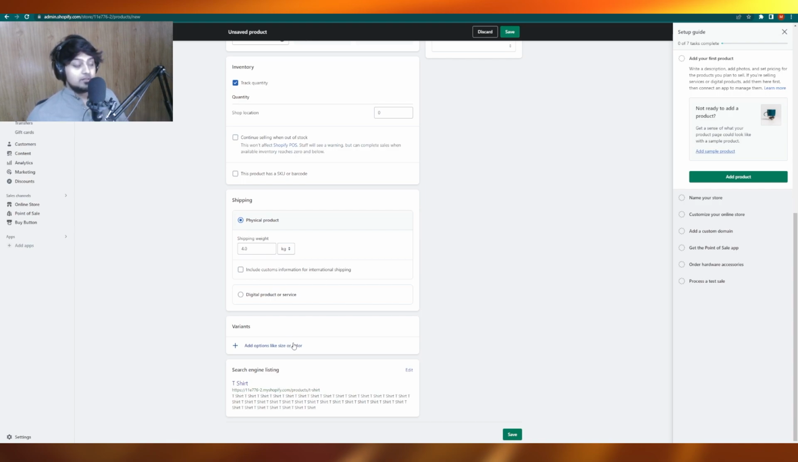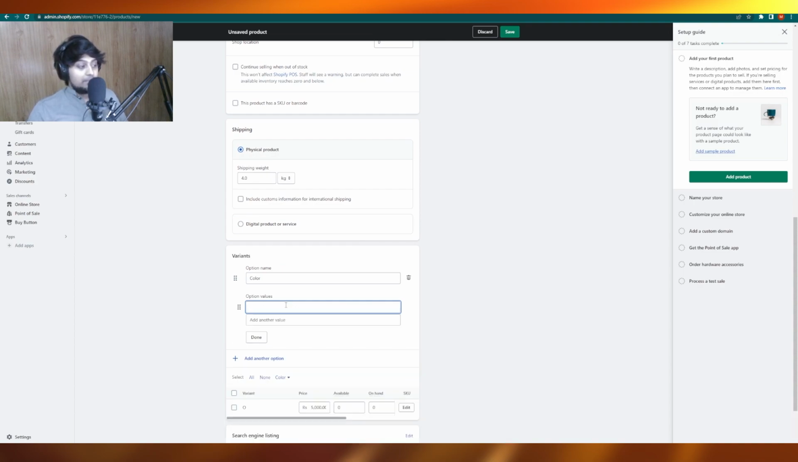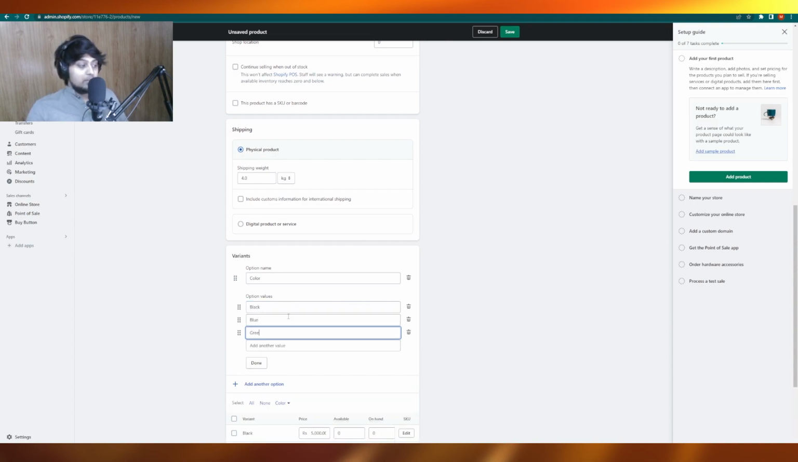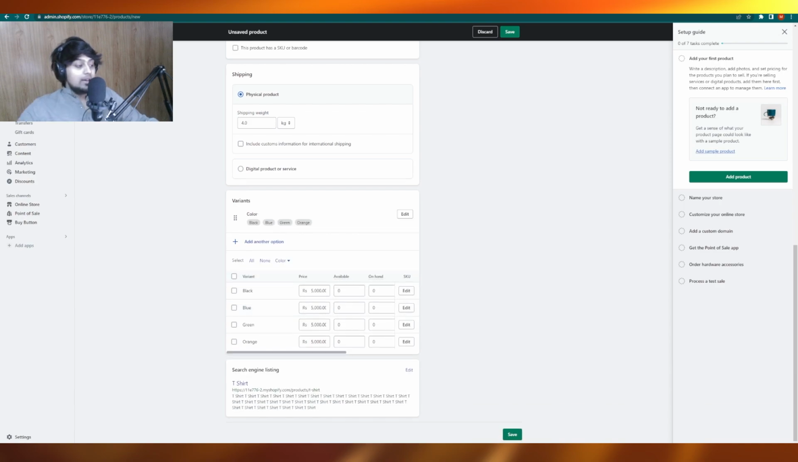For the variants, you can simply click on add option like size or color, and then after that, you can simply type in color over here, and then you can add in multiple different options for your particular item. So I will simply type in black, blue, green, and orange. Now once we have typed this in, after that you can simply click on done. And then all these four options are going to appear inside your product ordering page. Whenever a customer orders, he or she is going to be given four different options. So I will click on save.